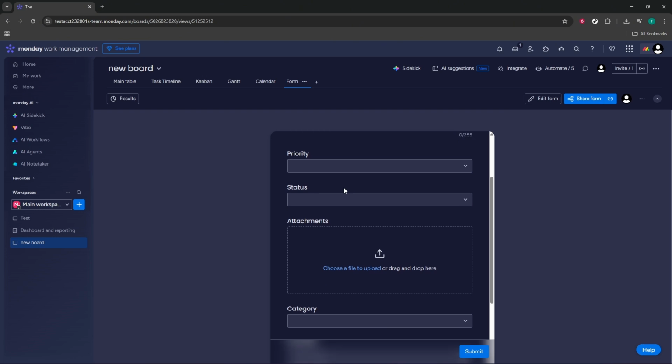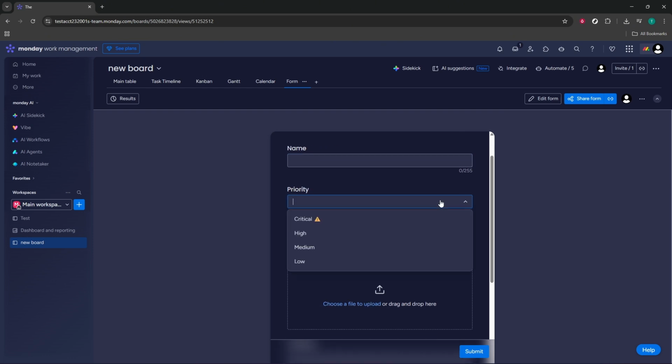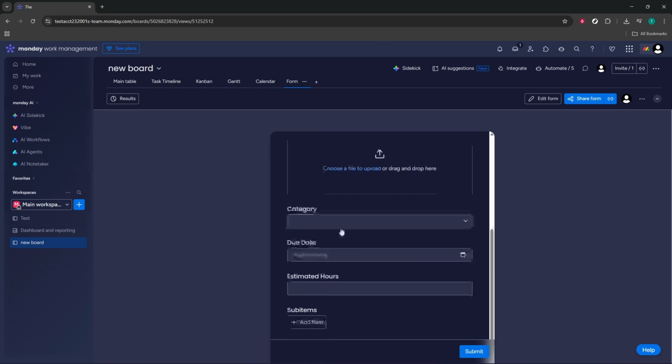Now it's time to customize your form fields. Each column from the board appears as a question you can rename, reorder, or hide. Drag fields to arrange the flow and toggle off any columns you don't want visible to submitters. For clarity, update question labels to be user-friendly without changing your internal column structure. If a field is essential, mark it as required so you always get the information you need.